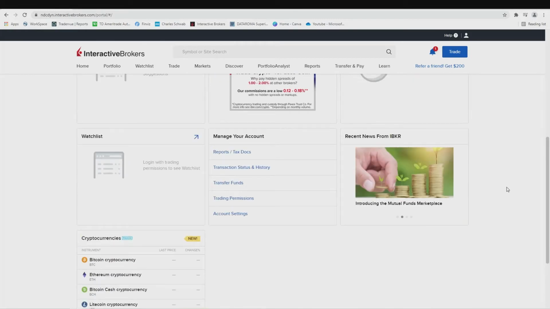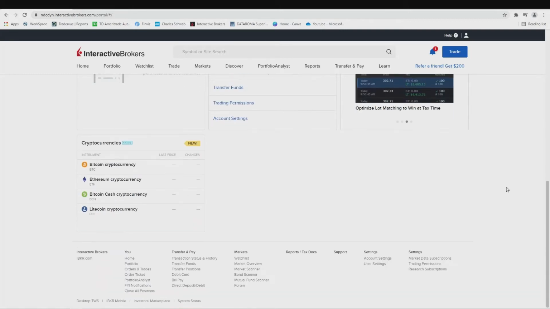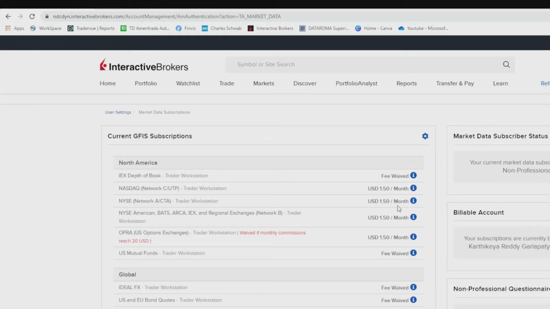Once you log into your Interactive Brokers web account, you need to go all the way down, and in the settings you will see this market data subscriptions. You need to click on that. Once this page is loaded, you can see right now I have 4 subscriptions here: NASDAQ, NYSE American, and OPRA for the options exchange. This is something I got fee waived, and this is mutual funds, also fee waived. These two you will get normally, you don't need to do anything. Even for these two, you don't need to do anything. You will have those by default. The only subscriptions that you need to have are these four.